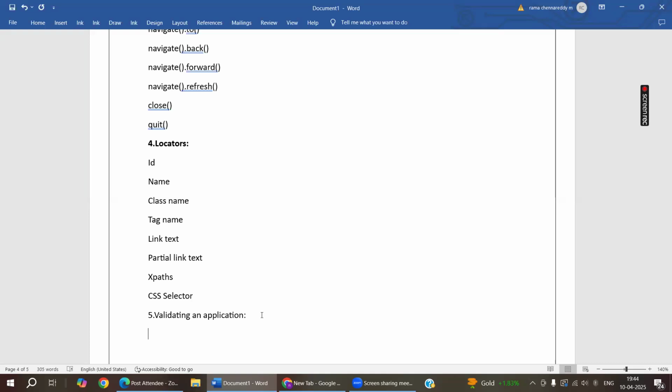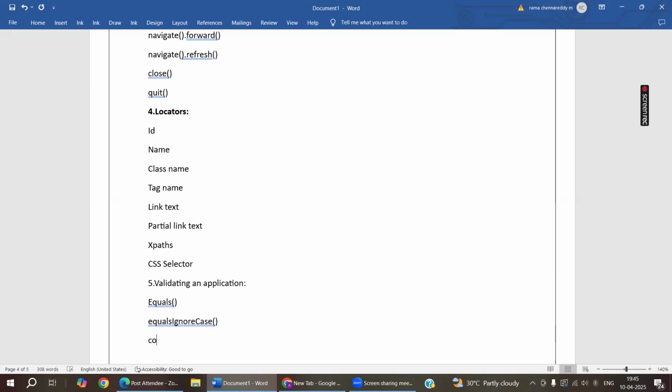So that is the difference. Next, validating an application. To validate an application, we are using three types of methods. The first method is the equals method, then the equalsIgnoreCase method, and the contains method. So three methods we are using to perform validation in an application.